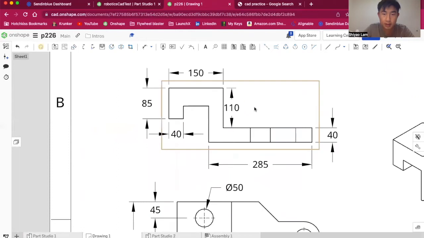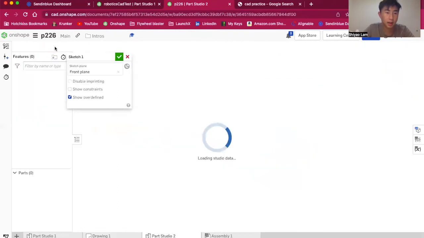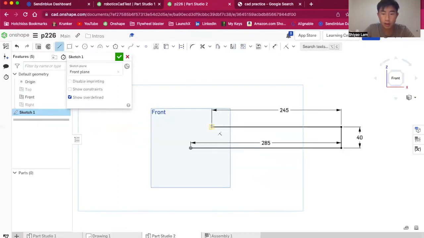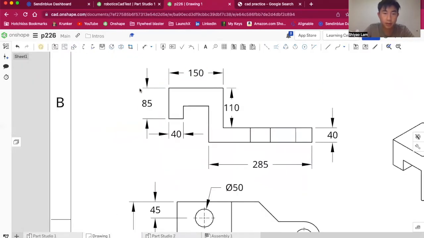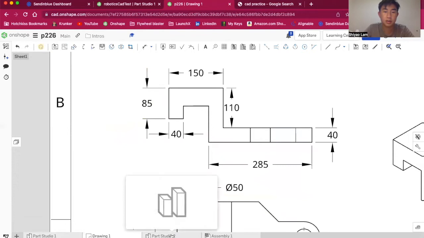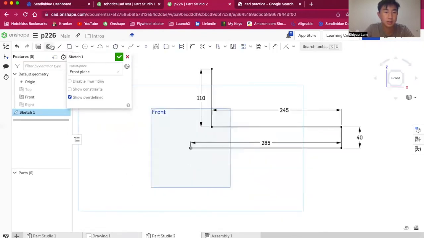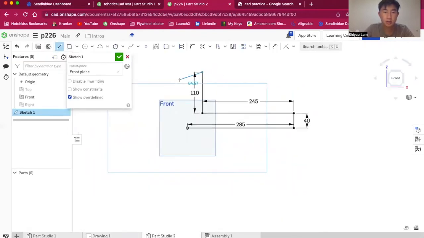So next, we see that this length is 110. So we're going to add that again. Another line, 110. 110 is right there. Then across, you can see it's going to be 150, then 85 down. I'm just going to try to minimize as many switches as possible from the screens. So this is going to be 150.